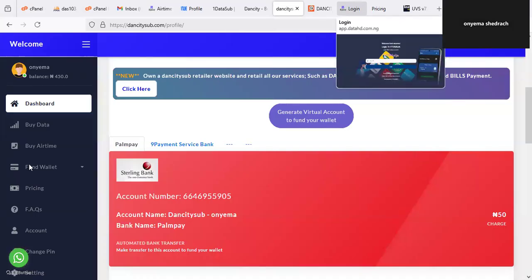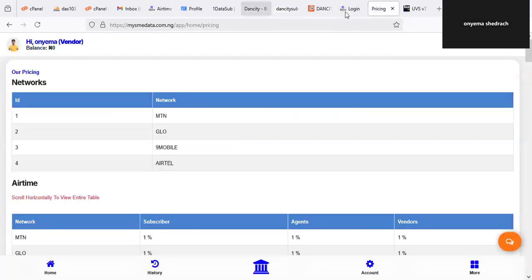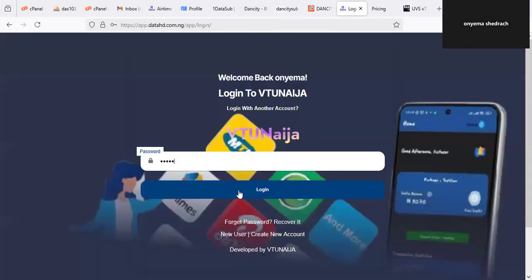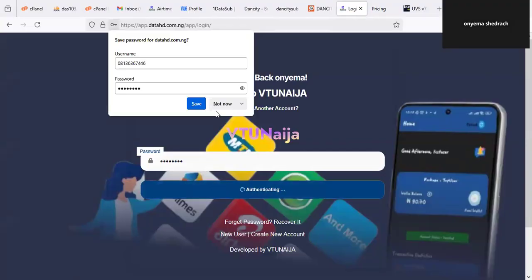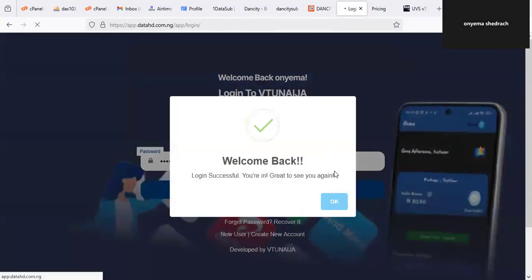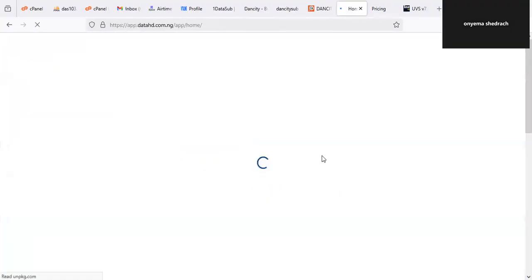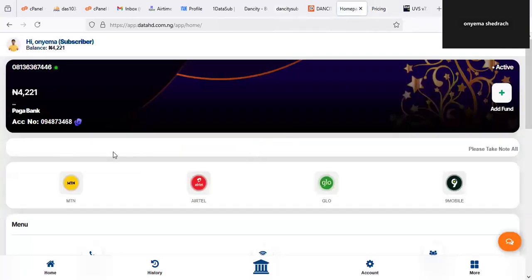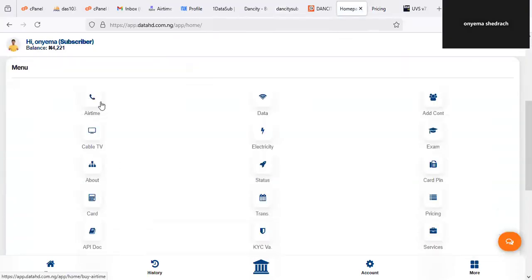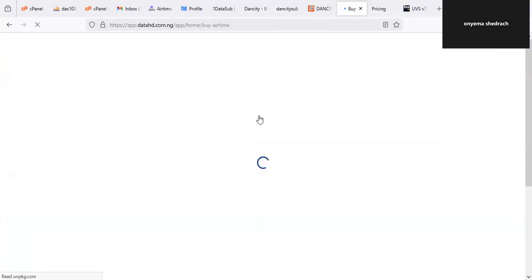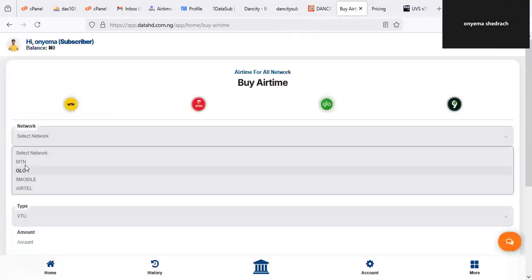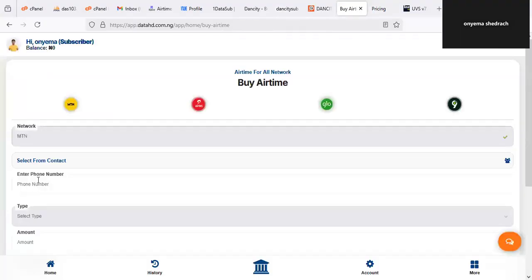So let me just go back to what's called signing up to my own account on the application. As a user, your user will come and log in to your own website right now. This is VTU Niger. And then once they have funded the account, you see I have up to 4,200 here. So I'm just going to click on airtime, for instance, and then put the number that I want to recharge.